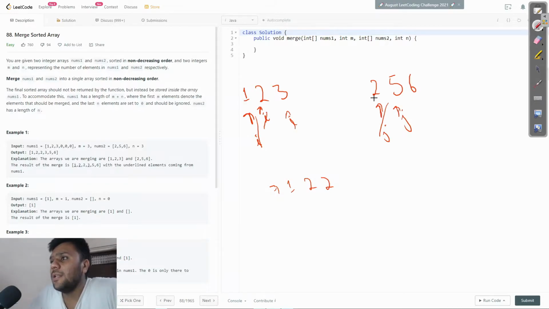Similarly, it will check 3 and 5. 3 is smaller. Now this array is finished, so only this part is left. I will simply put the rest over here, because they are already sorted, as mentioned in the question, merge sorted array. We don't have to worry about them. We just have to worry about putting everything in sorted order.